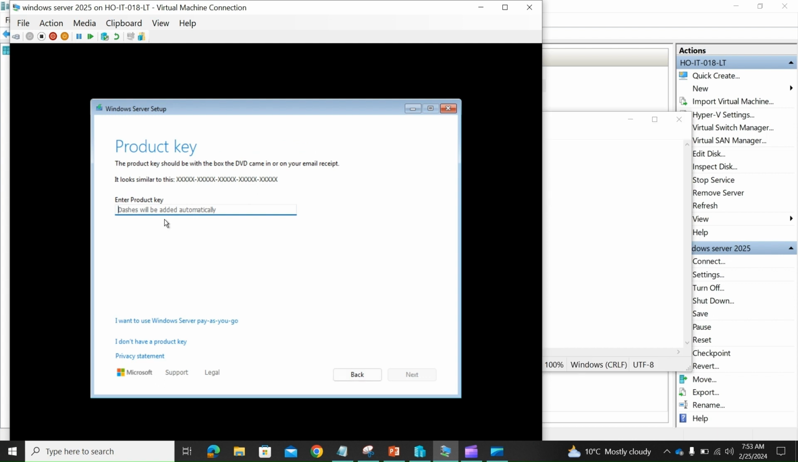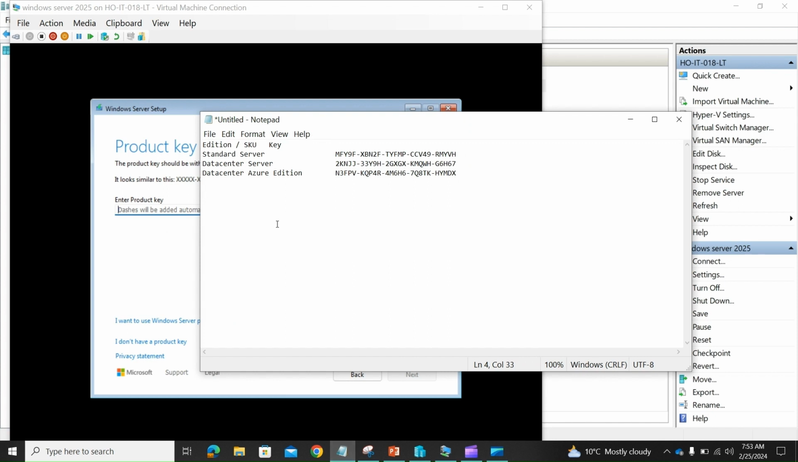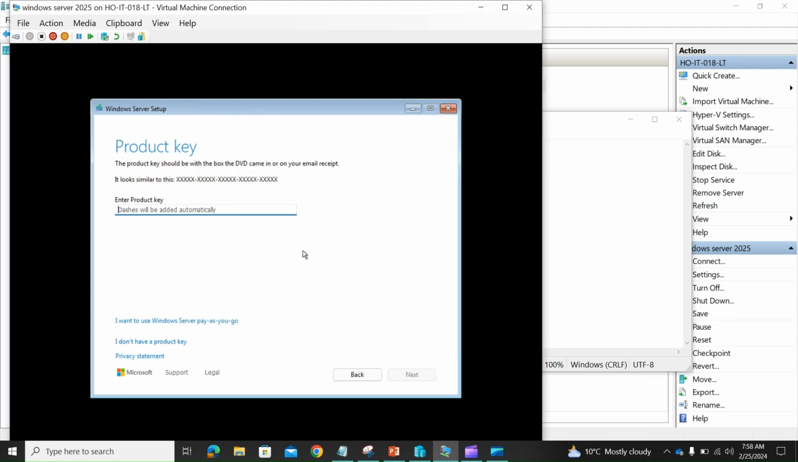Here you need to enter a product key. Product key I will provide you in the video description. That is for Standard Server Edition, Data Center, and Azure Edition. So you can use this key until September 2024, or you can continue with I do not have a product key.